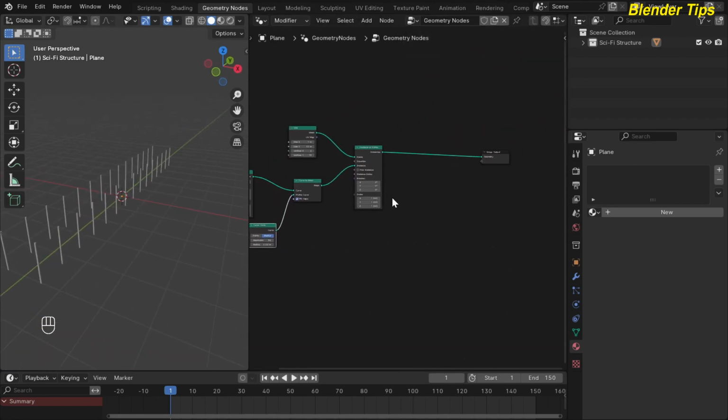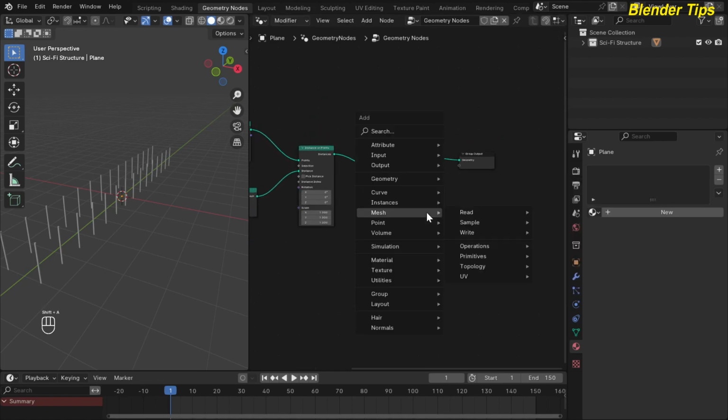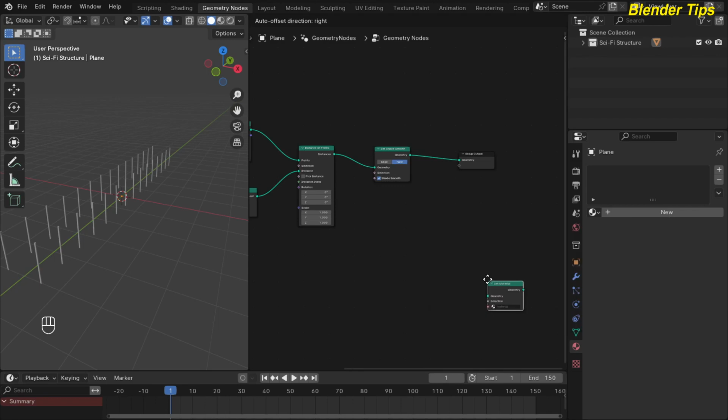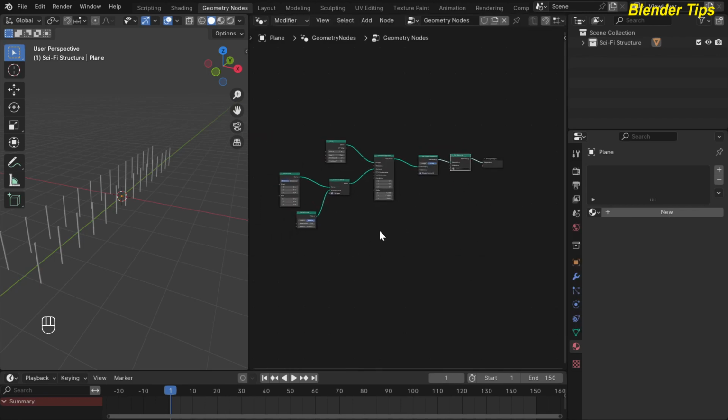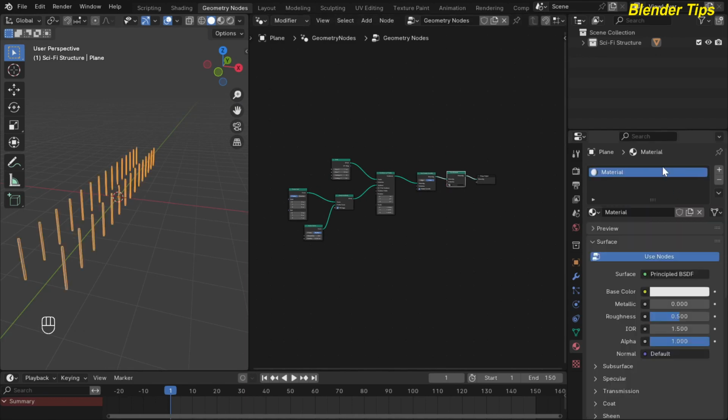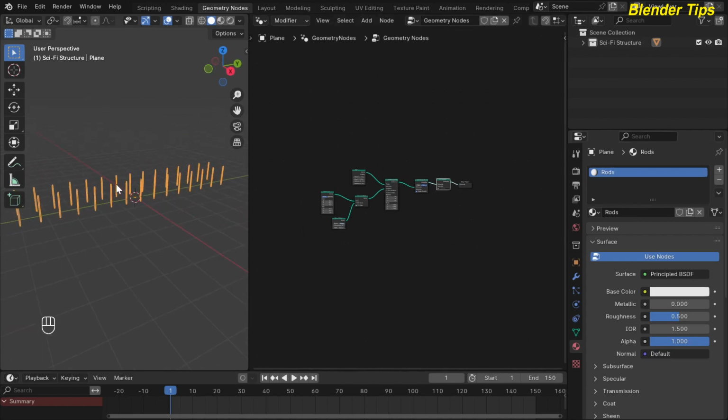Beautiful. I also search for the set shade smooth node, and the set material node, and put it here. Now this is the simple geometry node setup for the rods, and now I apply the material. Select this and hit the material button, create the material, and rename it rods.